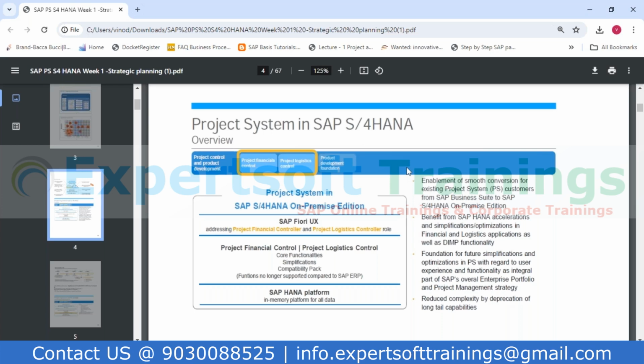Lastly, the S4HANA part. Here we mostly deal with RICEFs, how they can be handled, and how our reports can be managed. We have approximately 80-plus reports. I can guide you on the individual reports, how to enhance them, the basic reports you can write in SAP, and how you take help from ABAP.